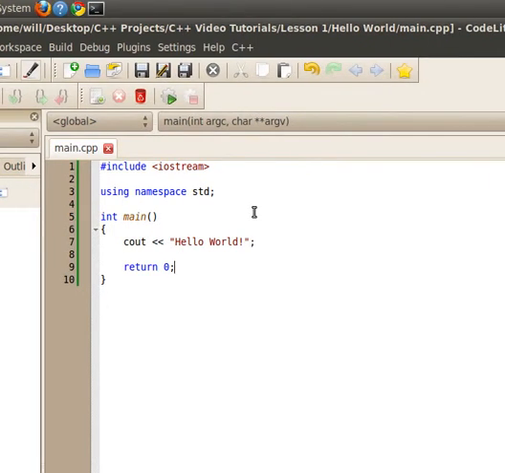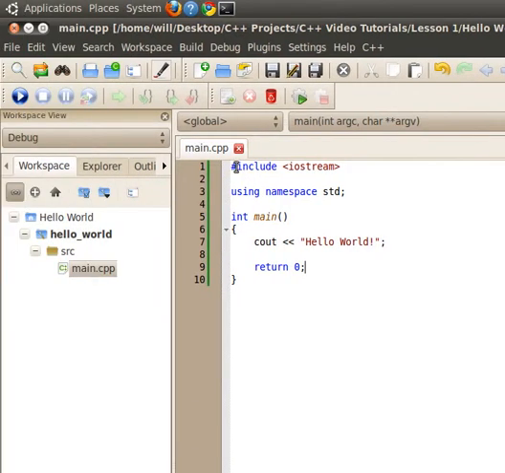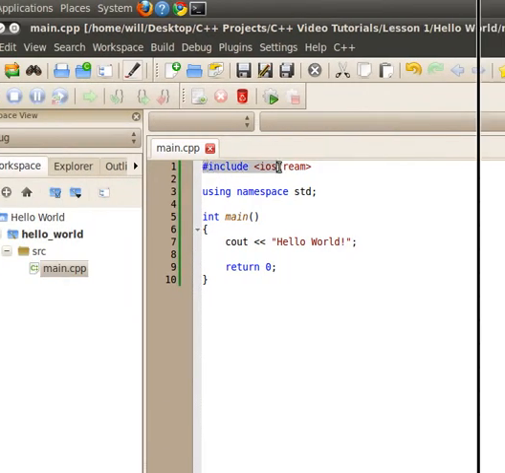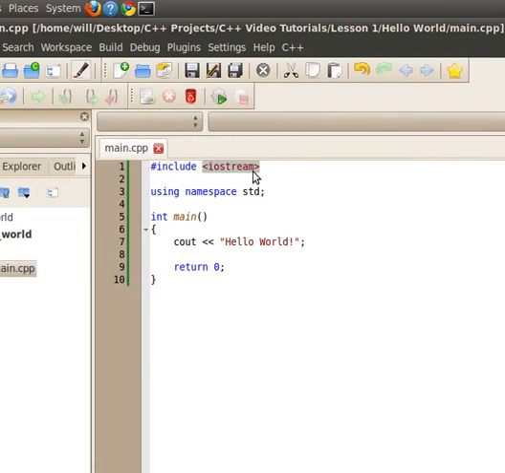So what did we just do? First off, we included the library iostream. Now this isn't of extreme importance to a new programmer. It's always good to know what's going on behind the scenes, but basically what we're doing is importing the library iostream, input-output stream, and including it in our program.